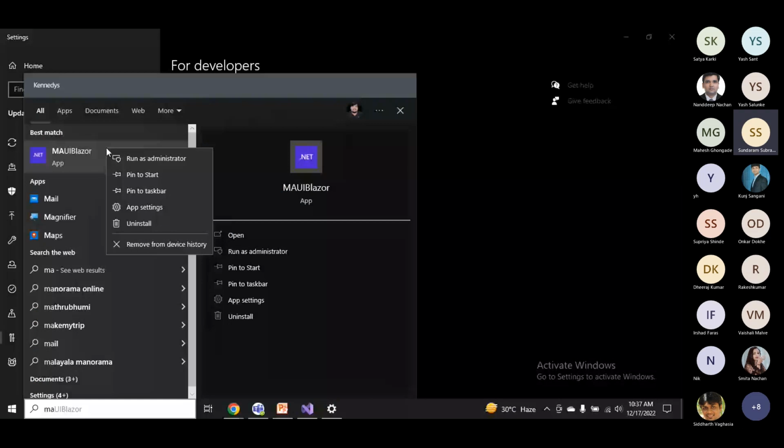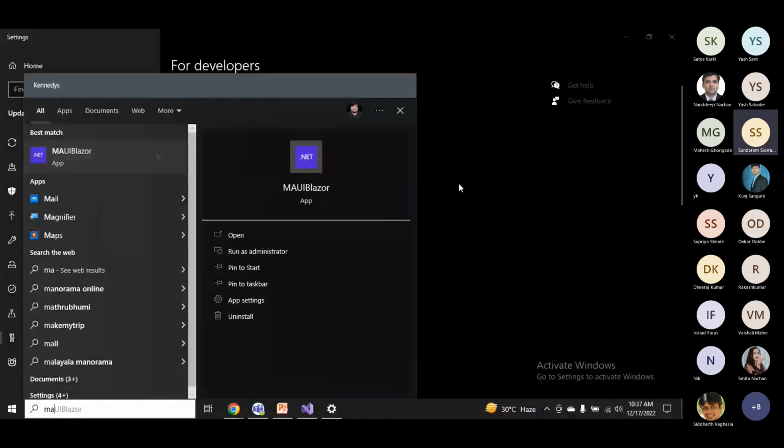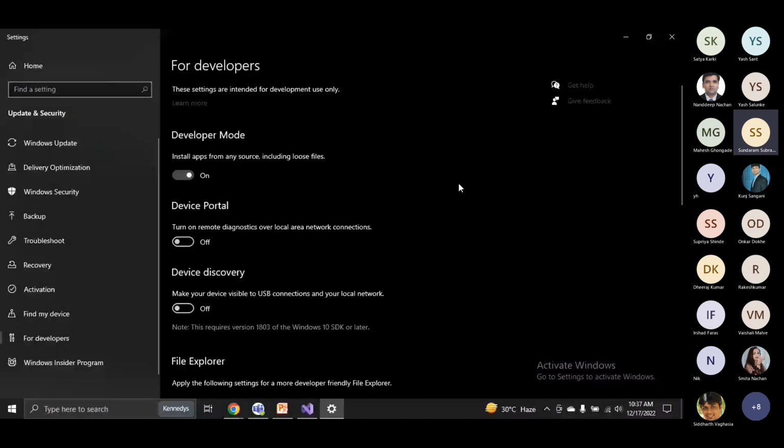You can pin it to your taskbar or your start button, anywhere, and it will run as a normal application. So each and every time we don't need to get into Visual Studio to run it; it will be a properly installed application. Now let's run this one.